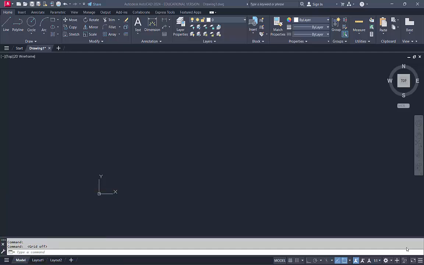Today we are going to learn AutoCAD. AutoCAD is designing software. This software is launched by Autodesk company. This software is used for designing 2D and 3D drawings. When you open the software, the interface comes up like that.